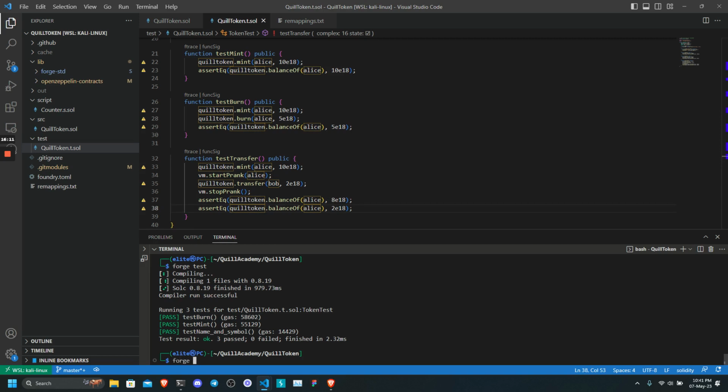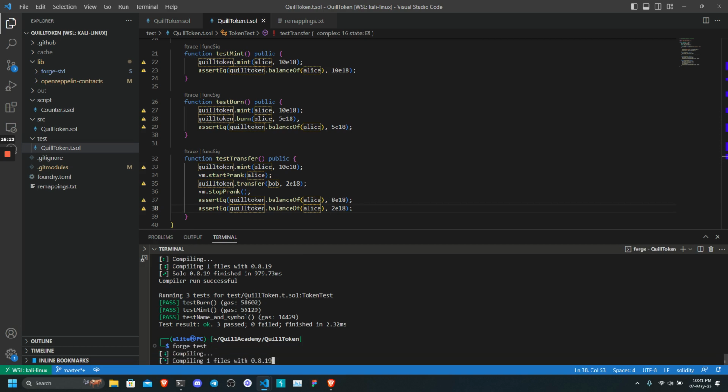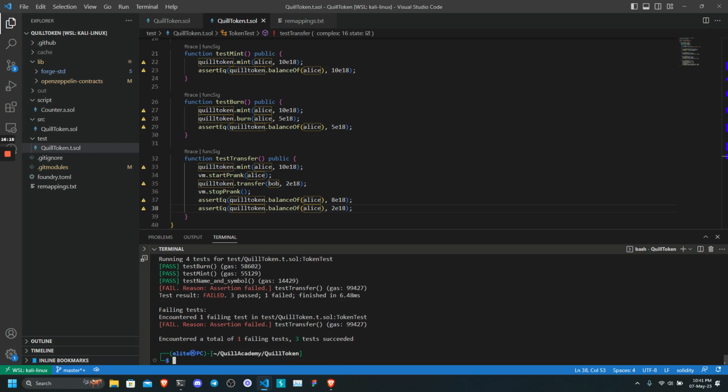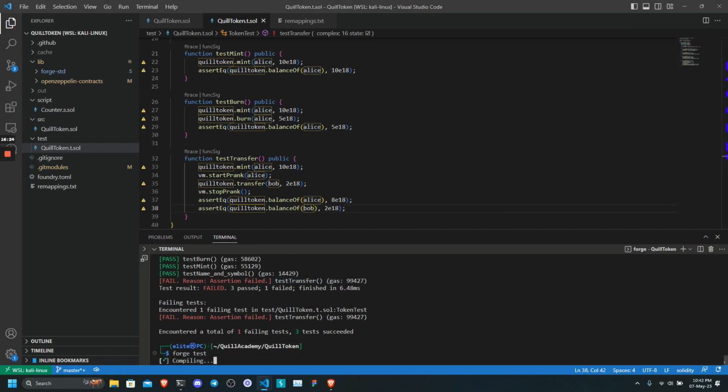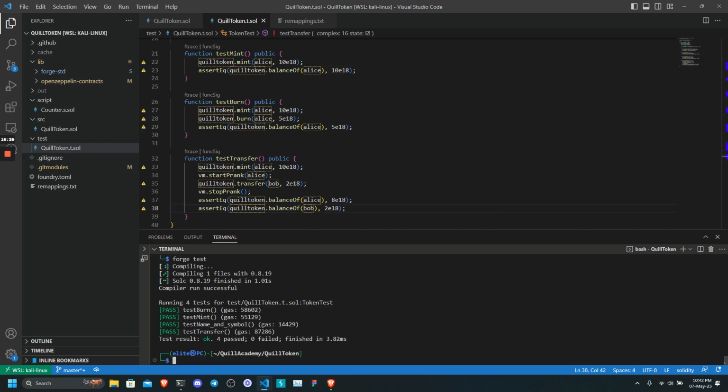So let's try the forge test again, and we are seeing some issue. Let me check what's the problem. Okay, so the problem is over here. We haven't renamed it to Bob. So let's do it again, and yeah, we passed the test. So this was a transfer test.